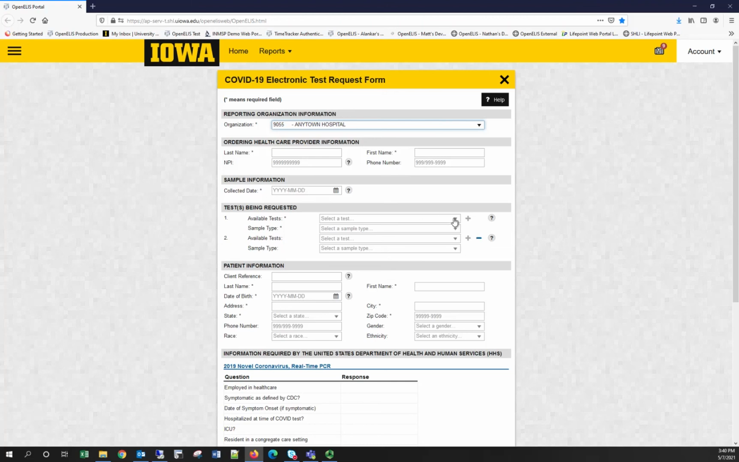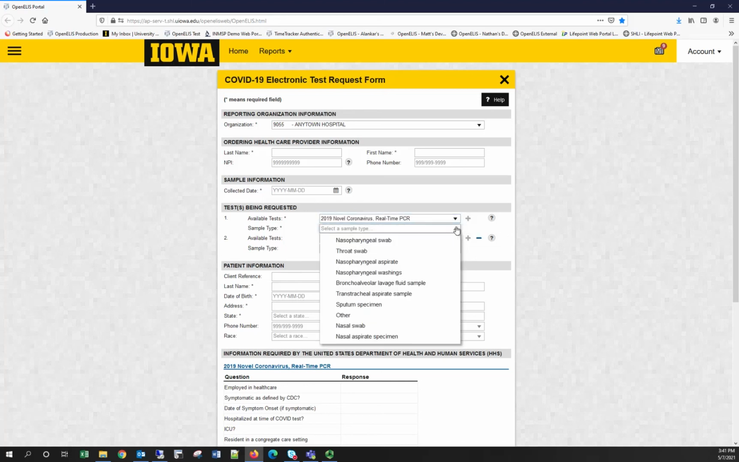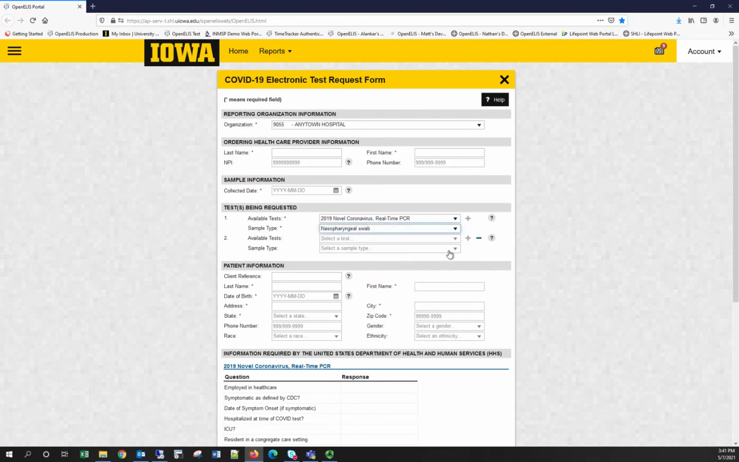Choose the test that you want. Currently, 2 tests are being offered: the coronavirus real-time PCR diagnostic test and the COVID-2 IgG antibody test. After you pick the test, you need to pick the sample type that you are sending. If you are ordering both types of tests, you can add the second test under number 2.